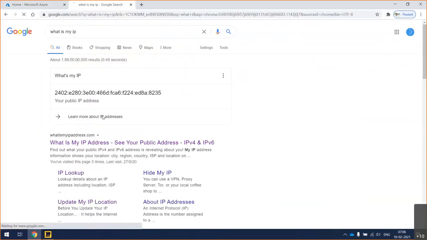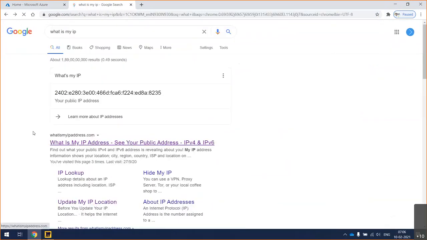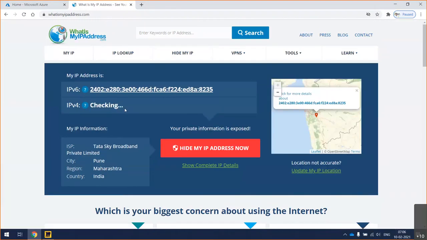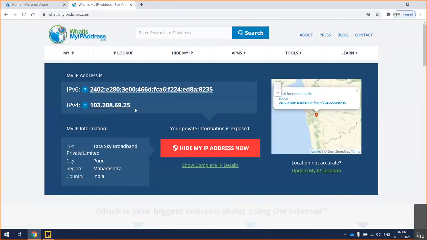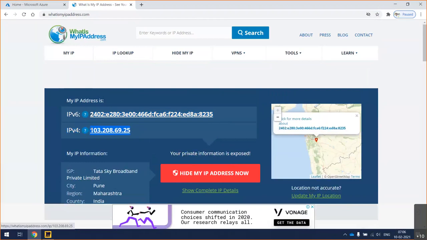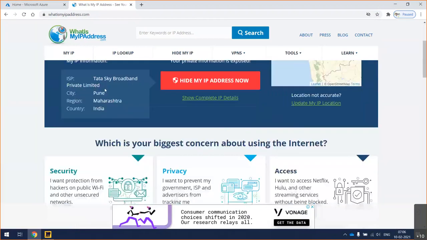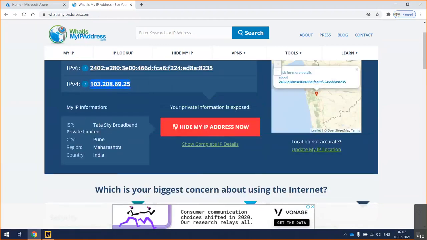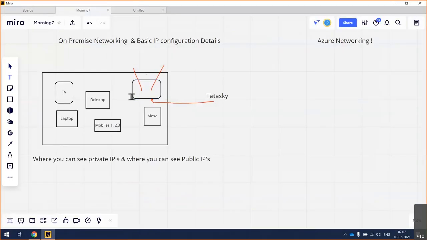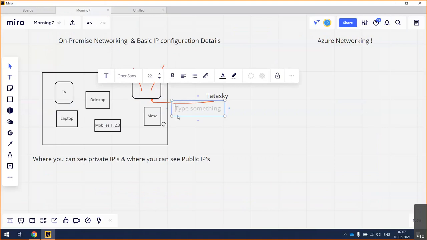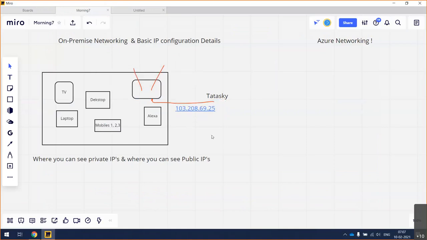We can simply check it out here. So this is my public IP. If you look at who gave me this IP address, who allocated this IP address, it's Tata Sky. So I'll put this outside the room. Then what about the inside? Inside you have to define some range.